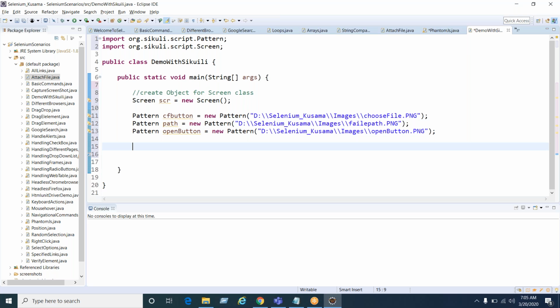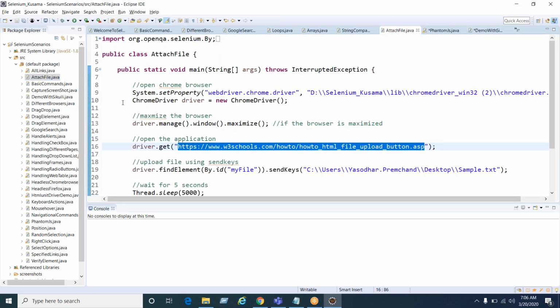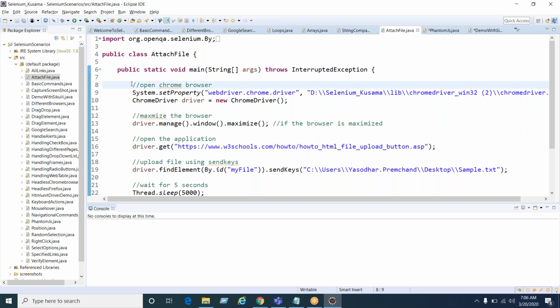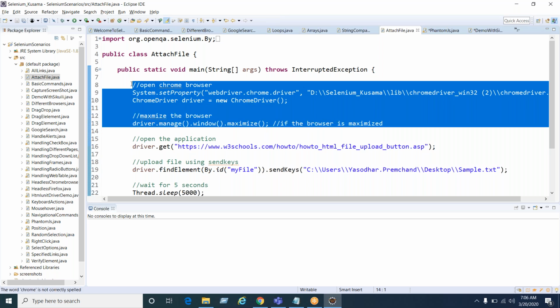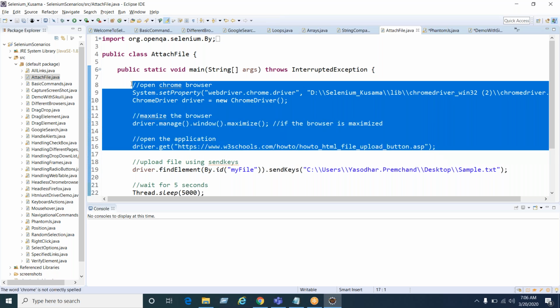Right. So first we need to create an object for the screen class, and then however many objects you created, for them you need to create that many pattern objects. And after that, just use your Selenium. So you can write the SQL script along with the Selenium. Here, open the browser, maximize the screen, and open the application. So these things are now common.